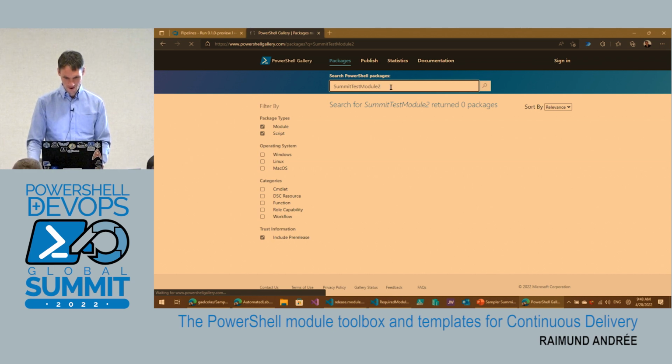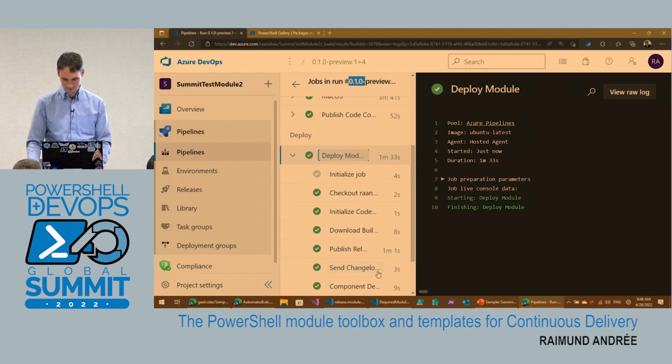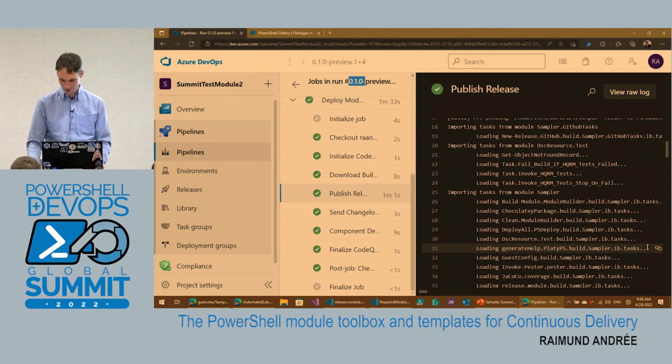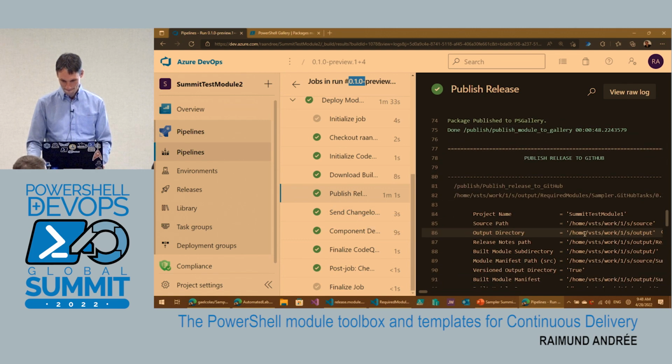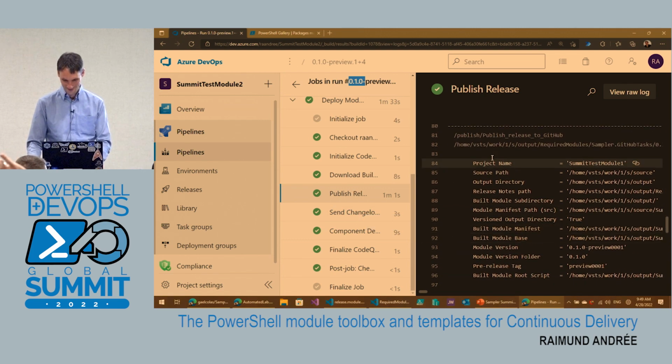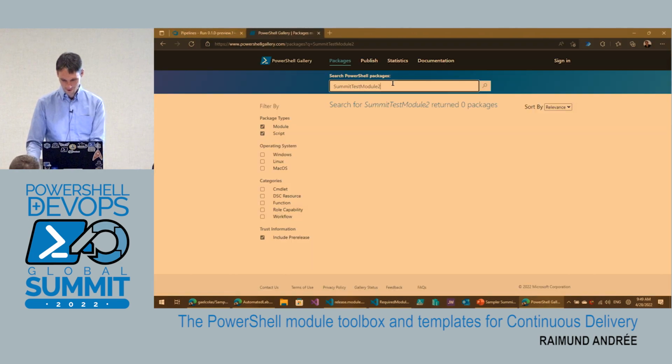Yeah, so I think if we have trouble with the gallery, then it might take a little bit longer until the module appears here. But we can see the pipeline has done the publishing without any errors, so that means that our module will be there. You have Summit Test Module 50 from yesterday. Yeah, yeah. One more time. Yeah. The PowerShell Gallery is always the weak spot if you want to do a demo. I should have gone to my on-prem environment, but yeah.